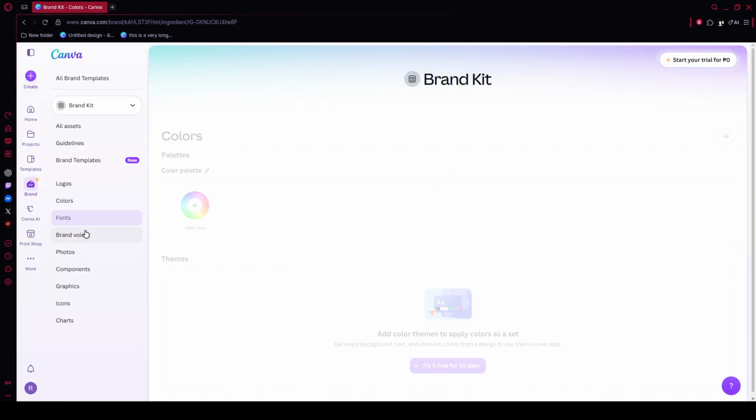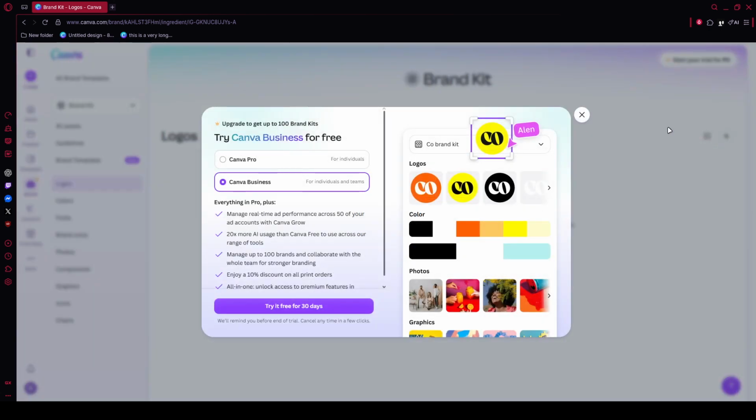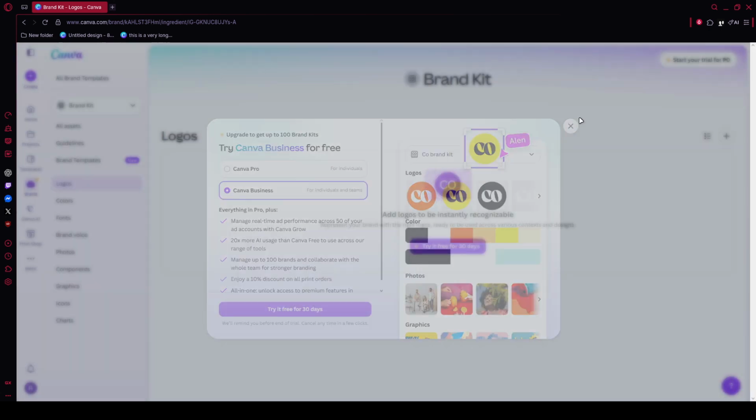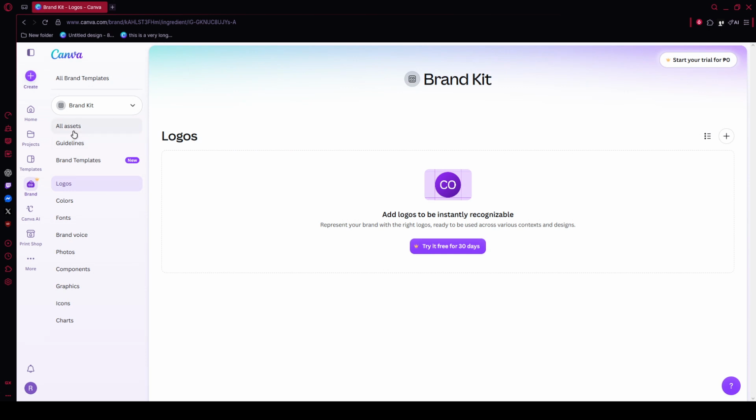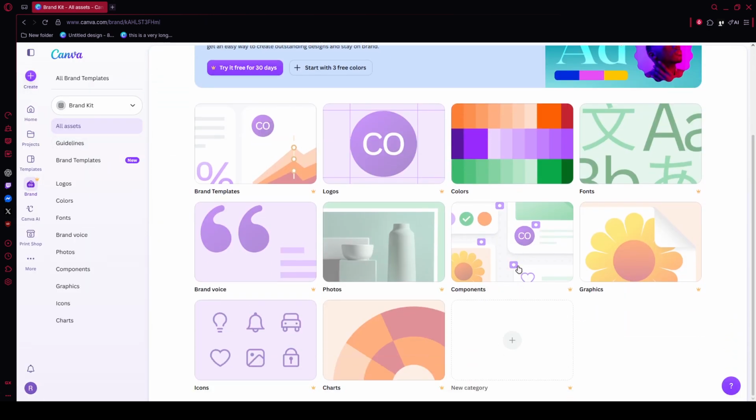Start by uploading your logo. In the logo section, click the upload area and choose your logo files from your computer. High-resolution PNG files with transparent backgrounds work especially well, and SVG files are great if you have them because they stay sharp at different sizes.